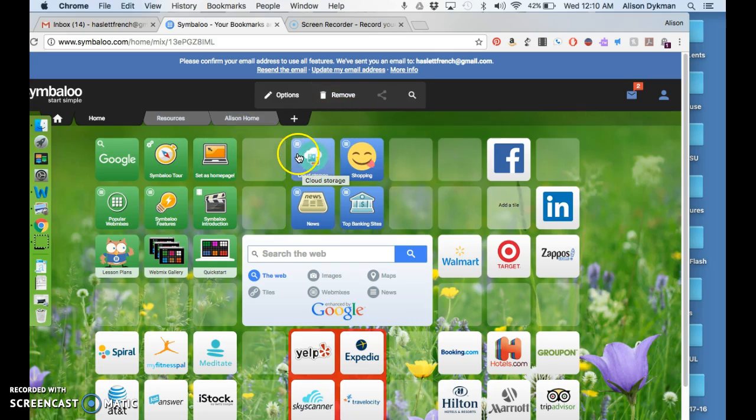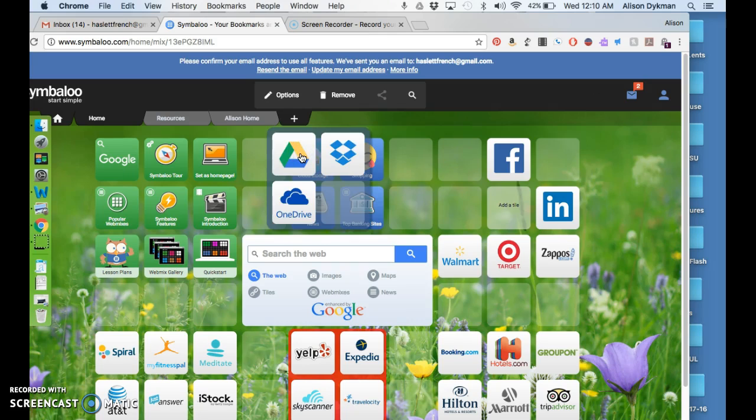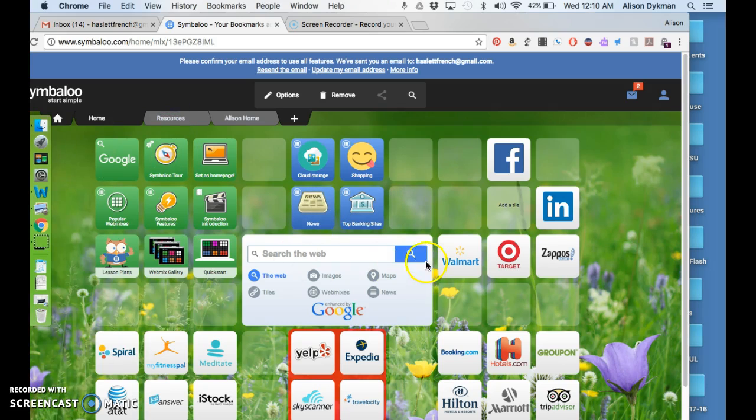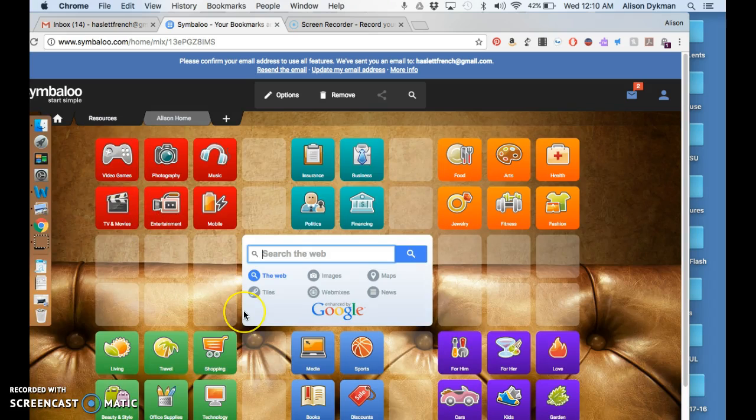Now if I see one that has these nine little squares here, this one is going to pop out a bunch of boxes. Okay, I've already added Drive and Dropbox. I don't really use OneDrive that much, so that's okay. And I can keep going through these like this. Okay, home is good, I've done all of those, and I can look at resources.